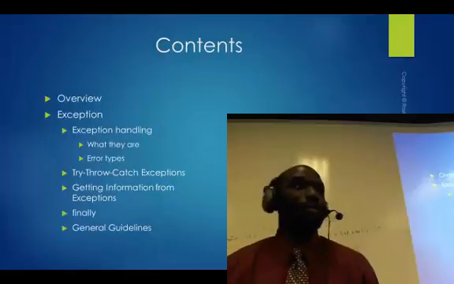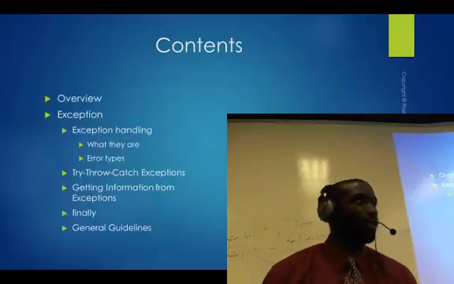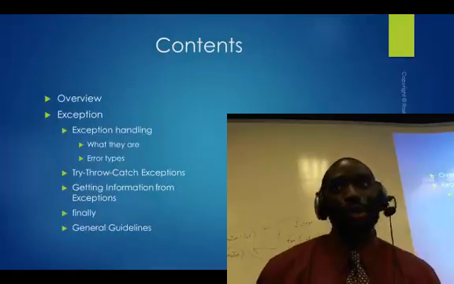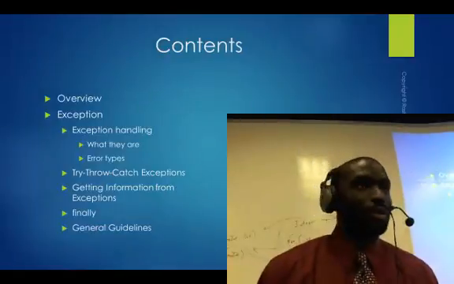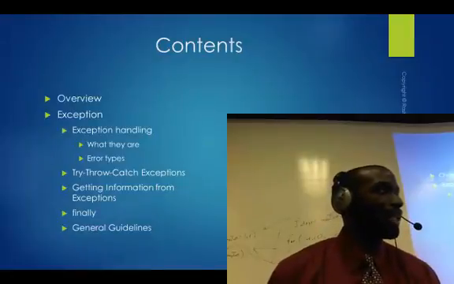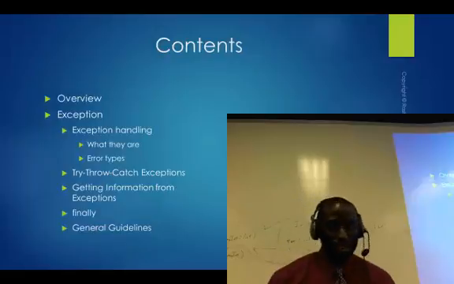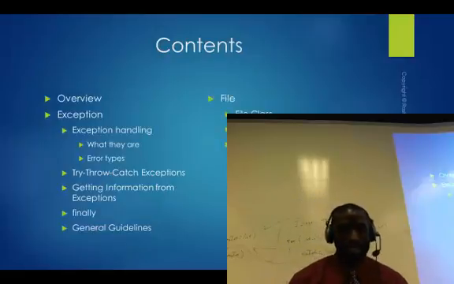Now think about how valuable your software would be in the real world if every time a user encountered an error, they would just have to start their program over. It wouldn't be that user-friendly, okay? So this is what exceptions do for us. They give us a way to handle these errors so that the software can continue. So we're going to talk about that today.